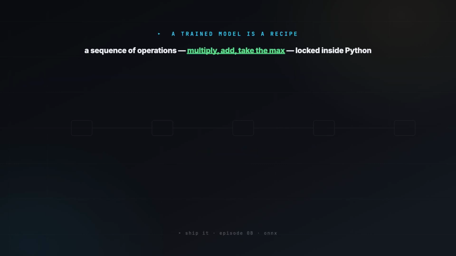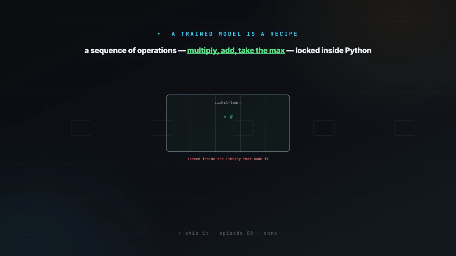Think about what a trained model actually is. It's a recipe, a sequence of operations. Multiply by these weights, add this bias, take the max. The problem is that recipe is locked inside Python objects that only scikit-learn or PyTorch knows how to read.